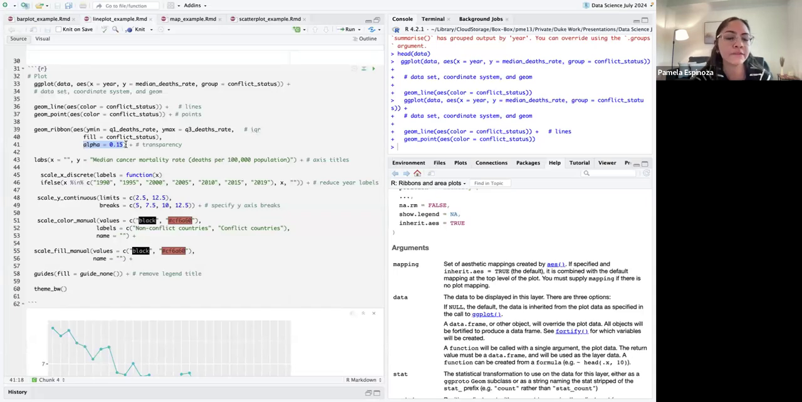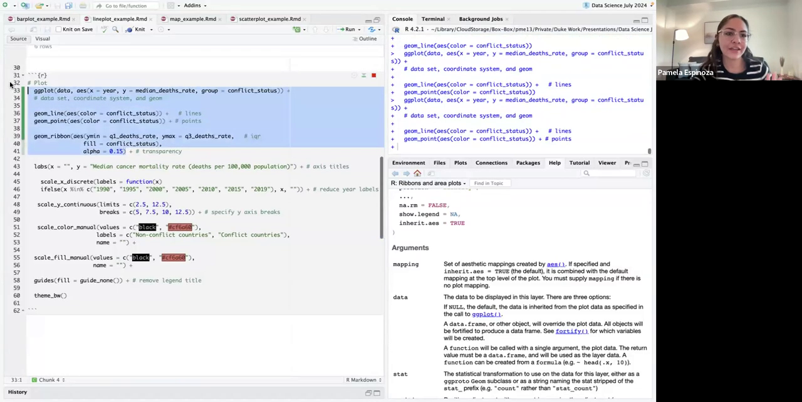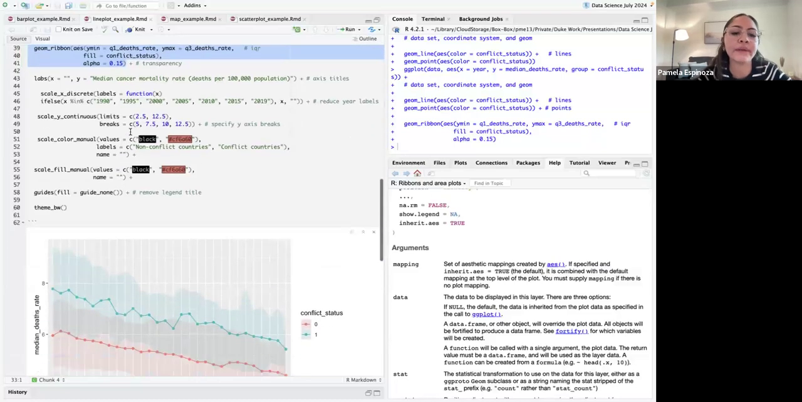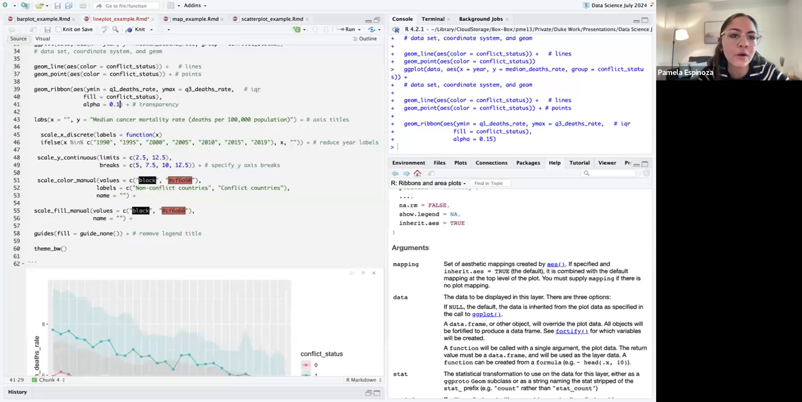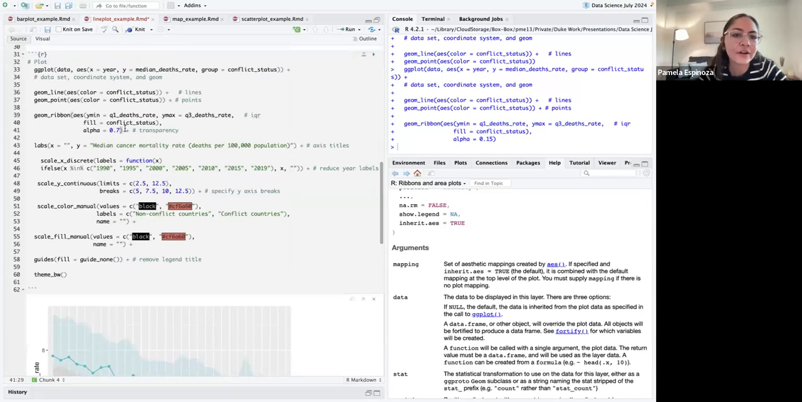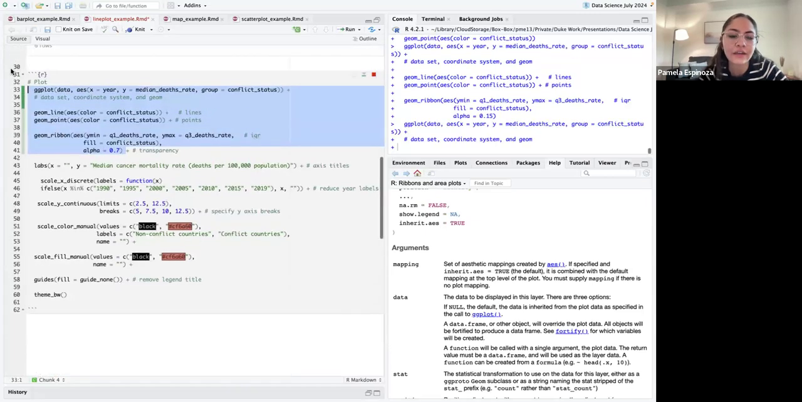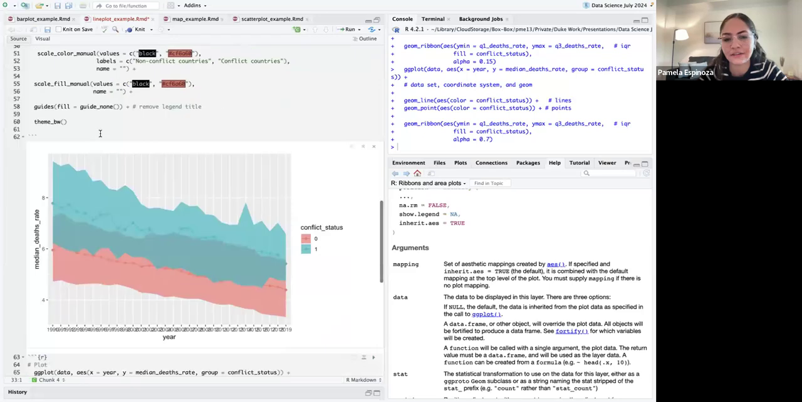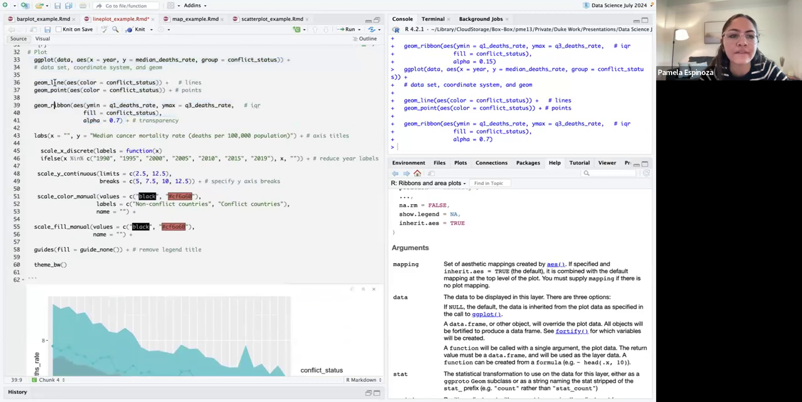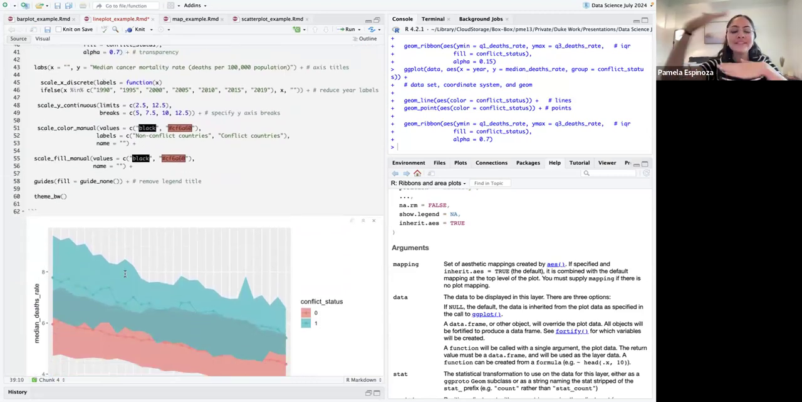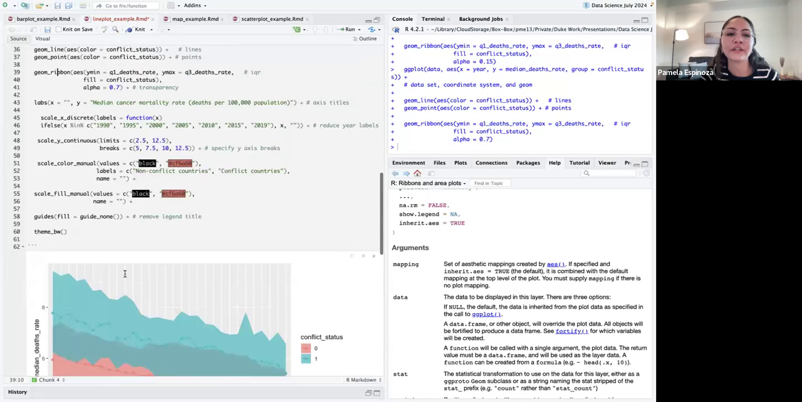In this case, I wanted it to be very transparent, so I went down to 0.15, but I can play with it to see how it looks a bit darker. So this is about 15% transparency, but if we go to 0.7, it goes a lot darker. And since these are layers, and this is the third layer, so we have line, point, and ribbon, we see that it goes basically on top of the previous layers as we were adding them up.